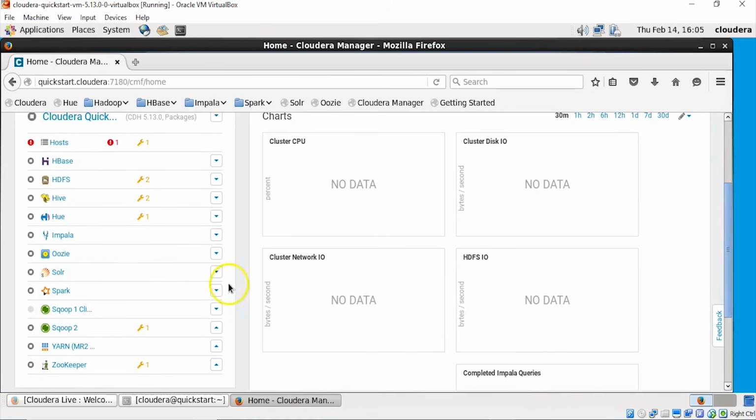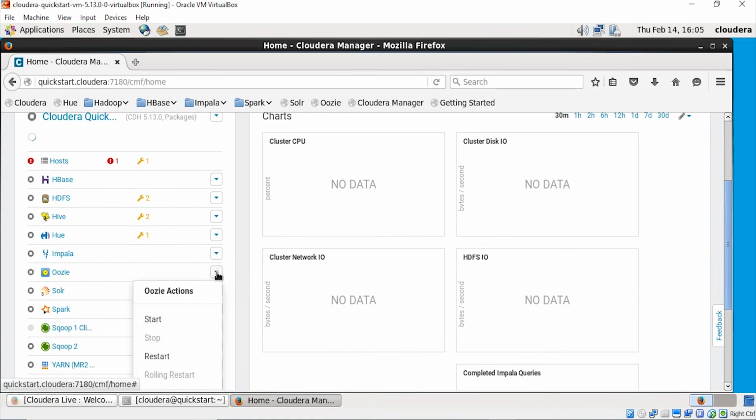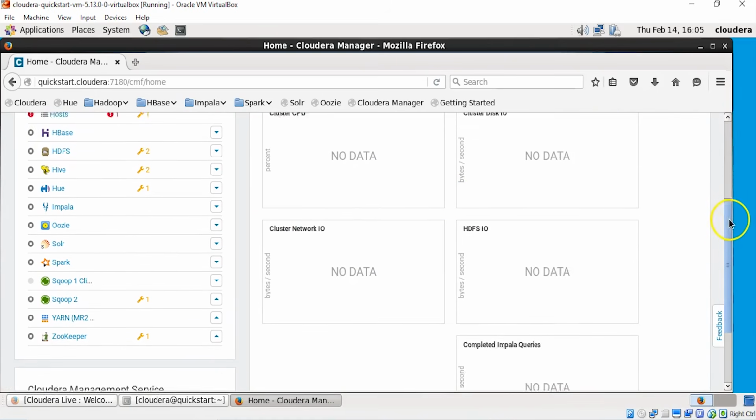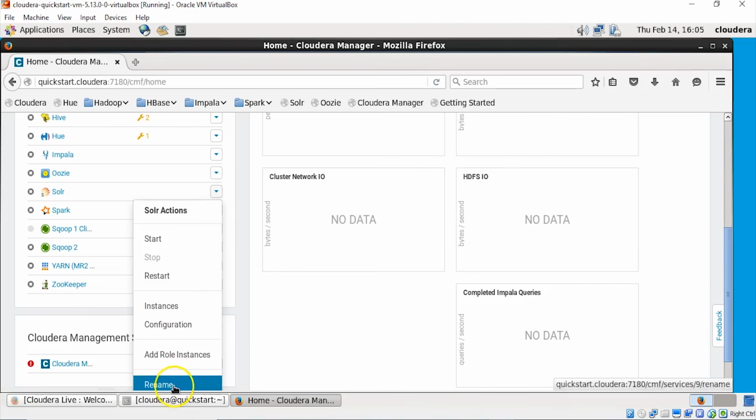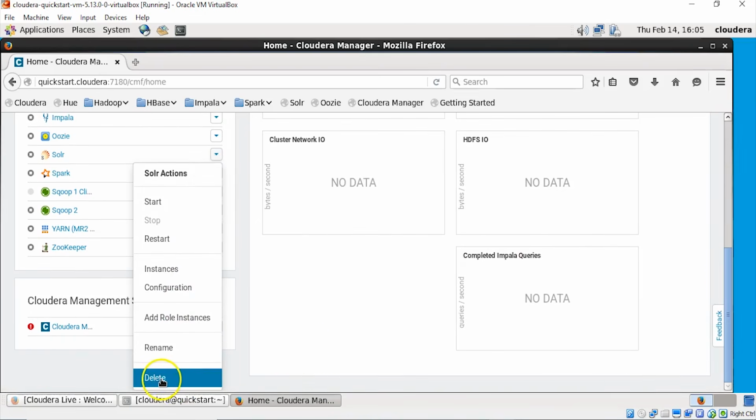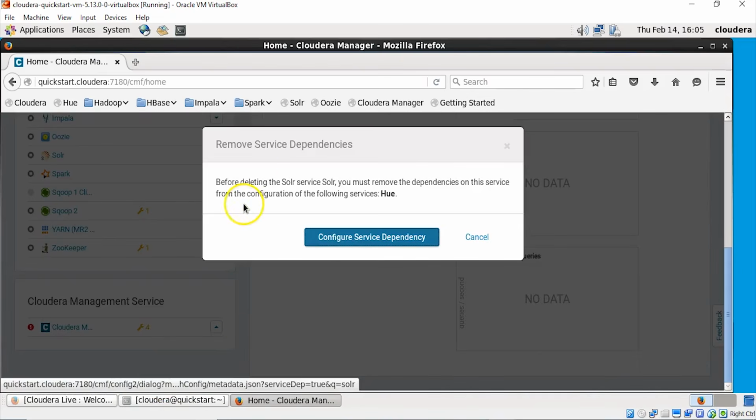Now I removed a service. I will also remove Solr, which we will not be using for the beginning, but then it depends on your choice. So we can scroll down to delete it, and it says that before deleting the Solr service, you must remove the dependencies on this service from the configuration of the following services, that is Hue.